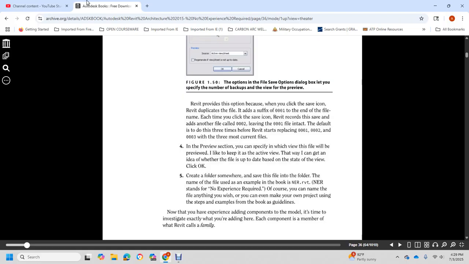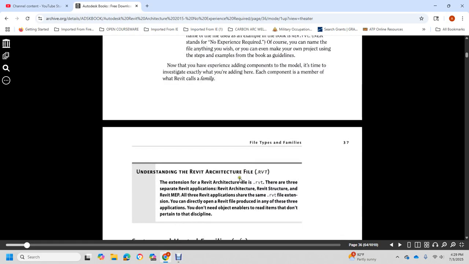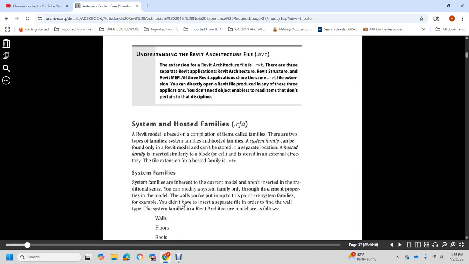Now that you have experience adding components to the model, it's time to investigate exactly what you're adding. Each component is a member of what Revit calls a family. Understanding Revit Architecture: RVT is the Revit architectural file. There are 3 separate Revit applications: Revit Architecture, Revit Structure, and Revit MEP. All Revit applications have the RVT file extension. You can directly open a Revit project in any of these 3 applications. You do not need special enablers to read items pertaining to the discipline.